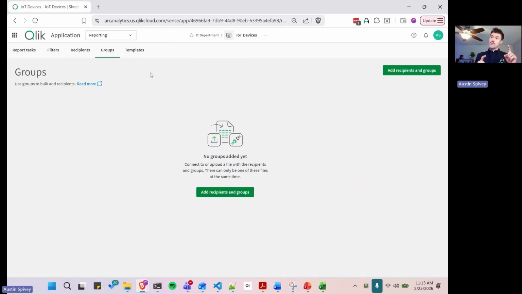And this can be based off of groups created in Qlik. It can also be used for Active Directory or LDAP groups. So it's all baked into your existing identity and user management system.